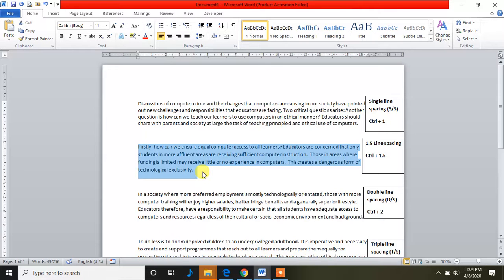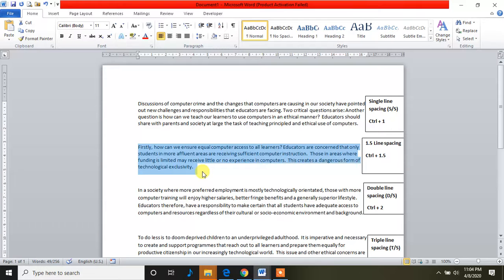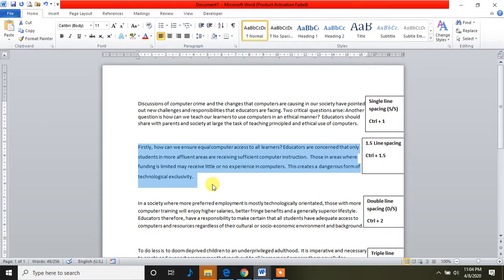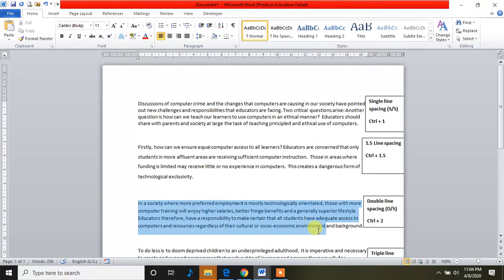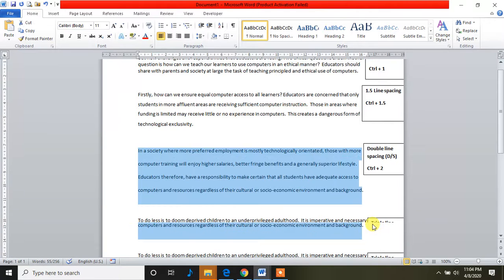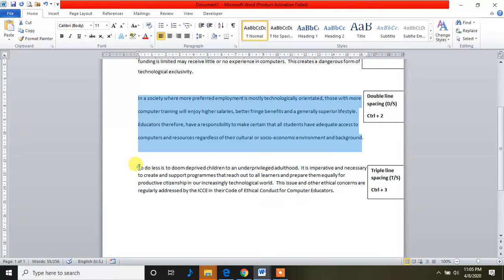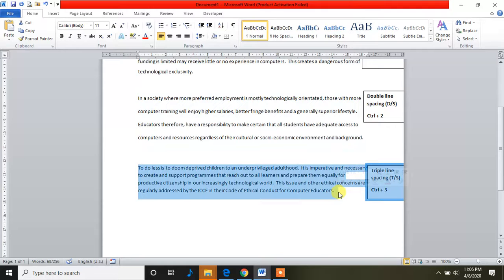1.5 line spacing is gonna be Control+1.5, like that. Okay, and then we do the third one, which is supposed to be double line spacing, which is gonna be Control+2. And then the last one, highlight, then we're gonna do it with Control+3, which is triple line spacing.